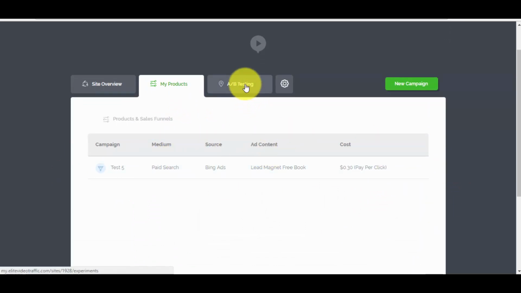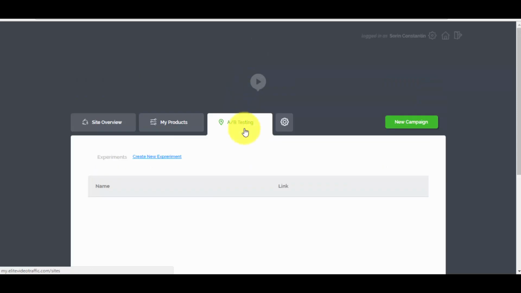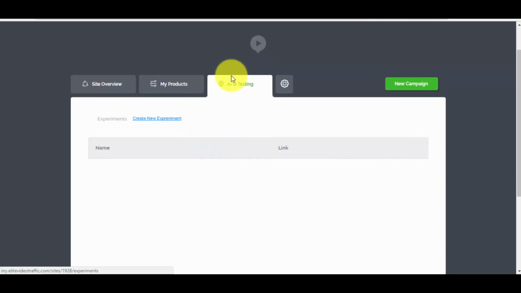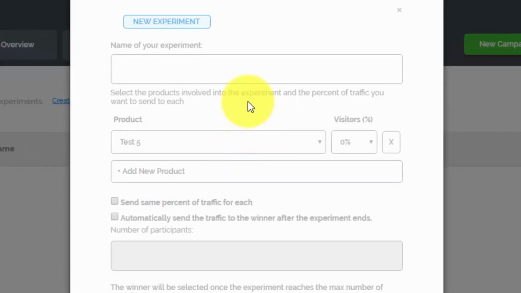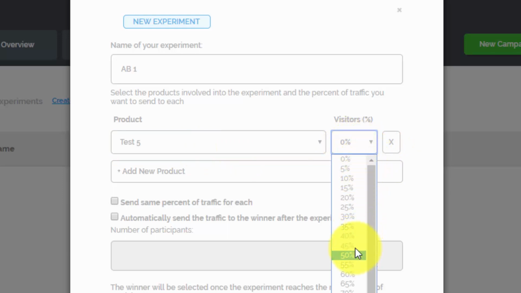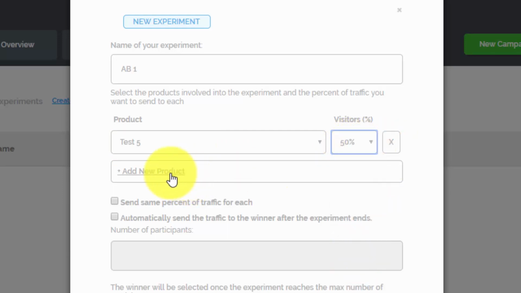Now, how do you do A/B testing? It's very simple. You just click on the A/B testing option. Then you go and press the create new experiment. Okay, we'll just give it a name, AB1. Okay, then we have already a product, basically a campaign with a specific sales page, right? And this is test 5. We want to send here like 50% of the visitors.